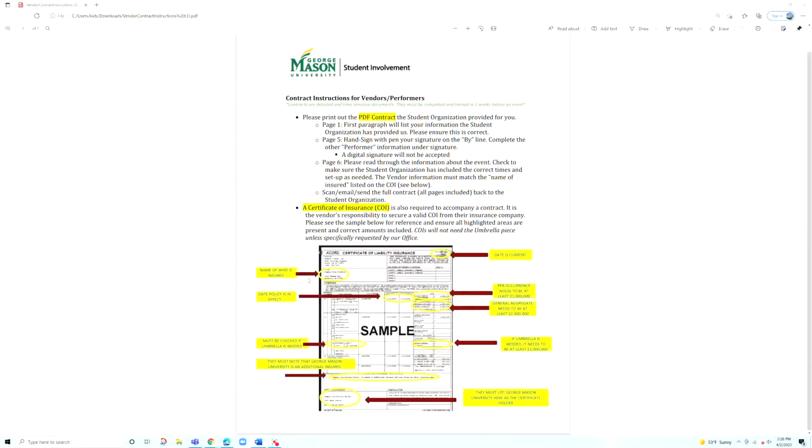The contract must match the name of who is insured. The dates must be current. There must be a 1 million per occurrence, 2 million general aggregate. They must note that George Mason University in this section is additionally insured, and they must list George Mason University address. Please note that there is an umbrella section, and this is not needed for most vendors.